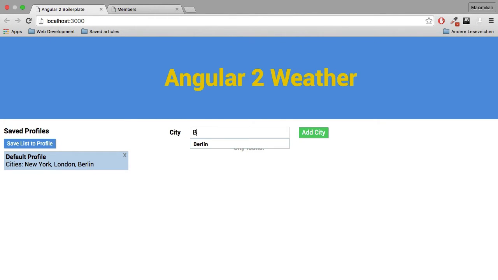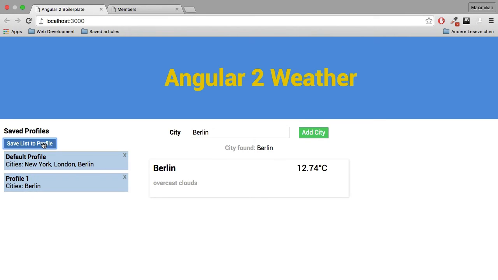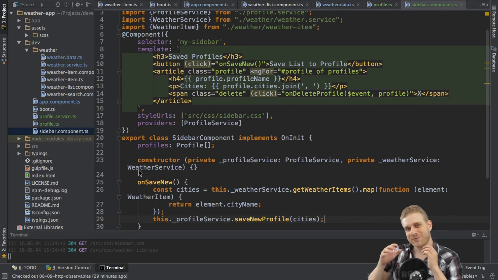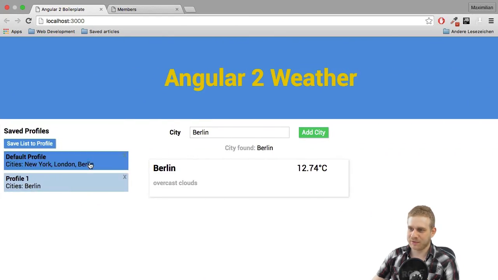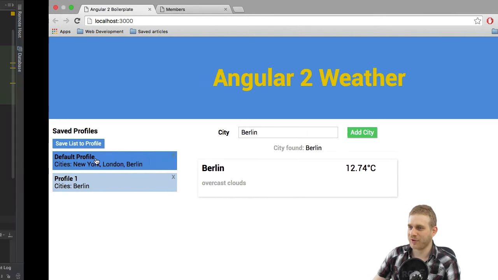Now if I have a look at my application, search for Berlin again and click save list to profile, you see that a new profile was created with Berlin as a city. Now, of course, clicking on these profiles as well as clicking on the axis here doesn't do anything as of now, but we'll soon get to that. Whew, so that really is the final step of this application. Make these profiles clickable and deletable. And to be honest, that is not that much work.